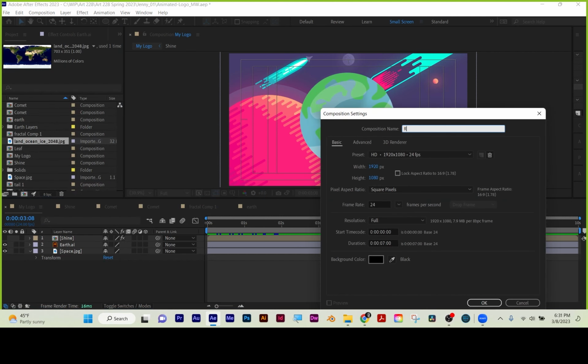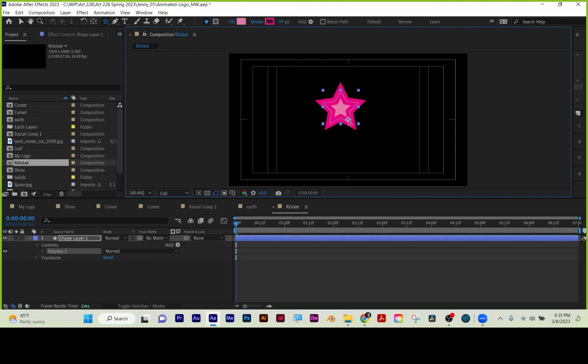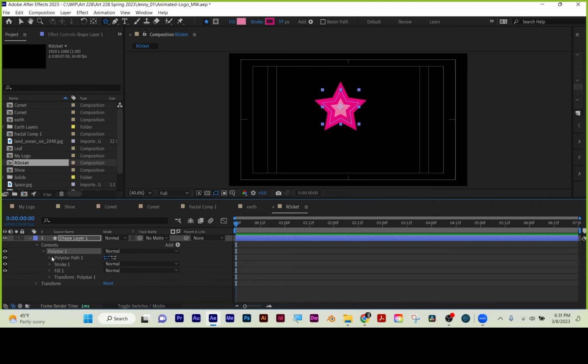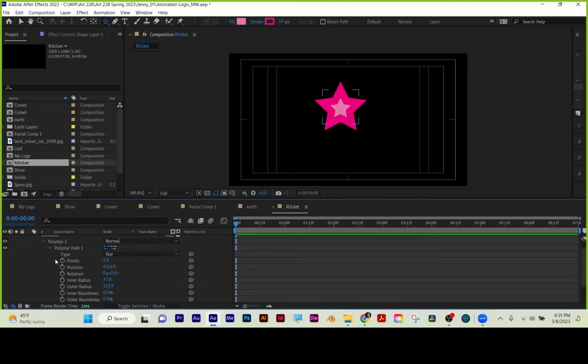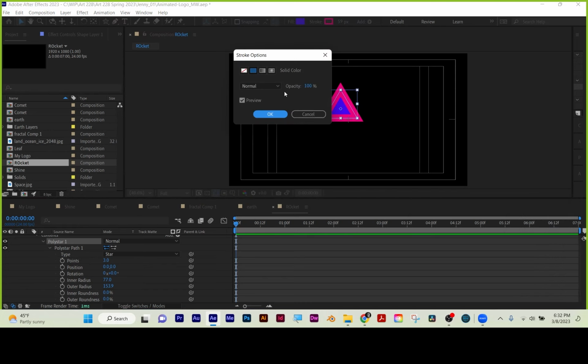All right, so I'll call this rocket. I'll do a triangle for the rocket shape just to save time. So if I go down to here, and I'll do 3. There we go. Fill, blue, sure, right about there. And I'll get rid of the stroke.